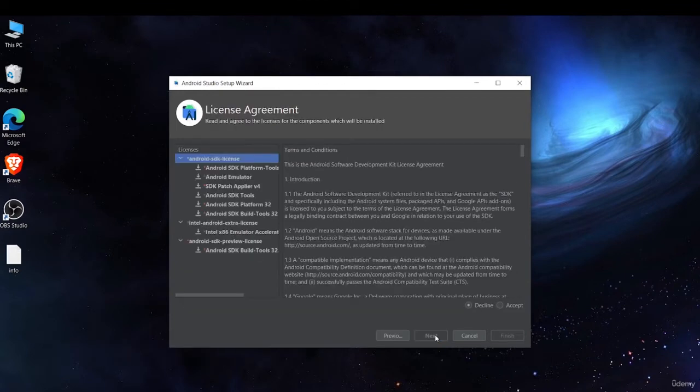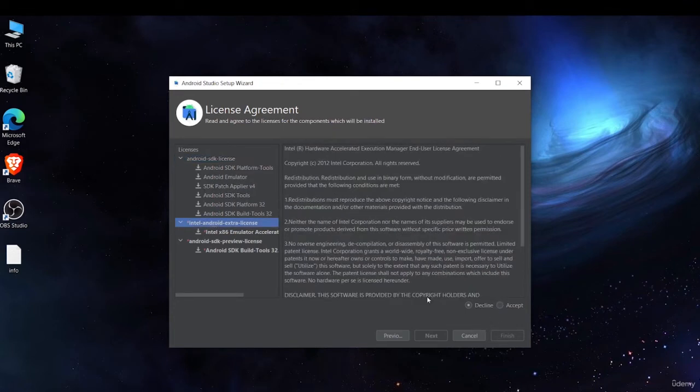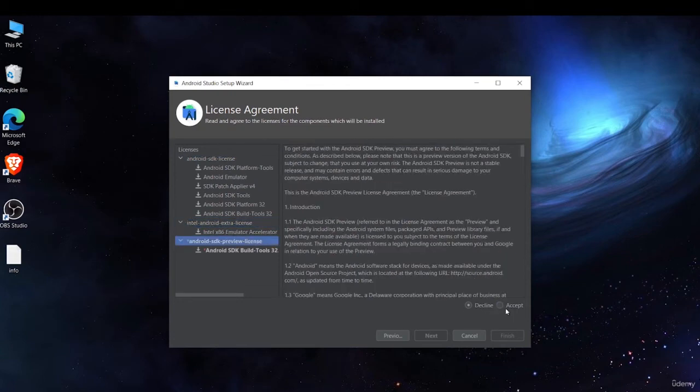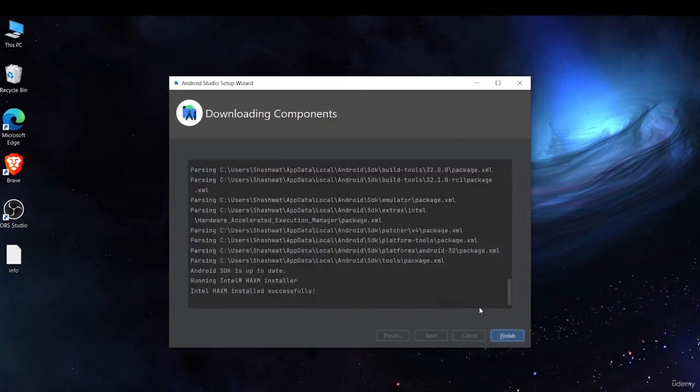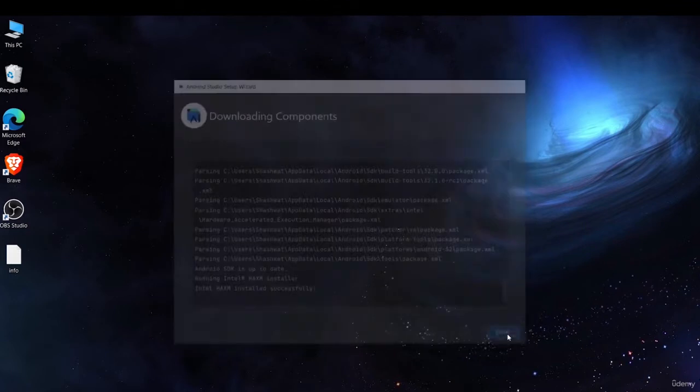So let's go next, and you need to agree to all these terms. Press accept. Okay, so you have to then click on this and accept these terms as well. And finally this one, press accept. If you want to read, you can read as well. Okay, now our Android Studio is also completely installed.